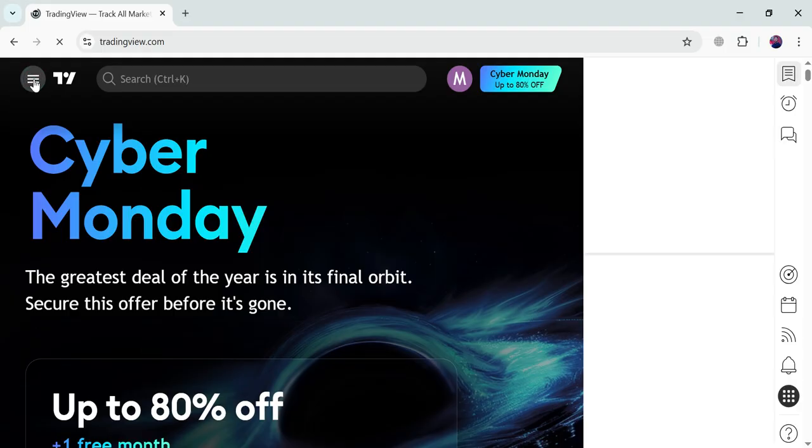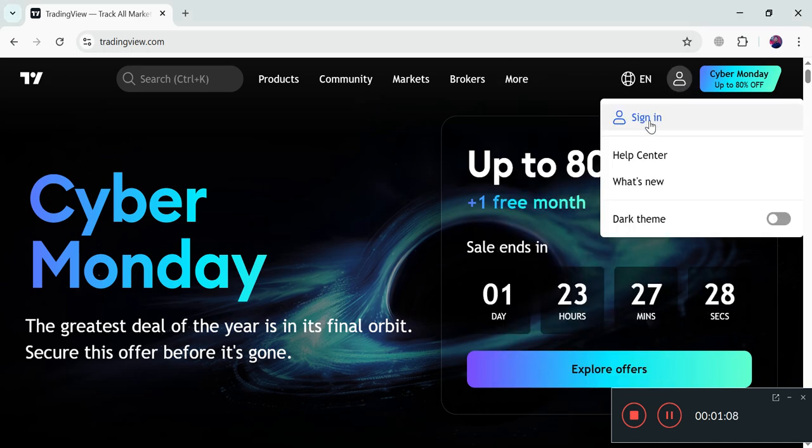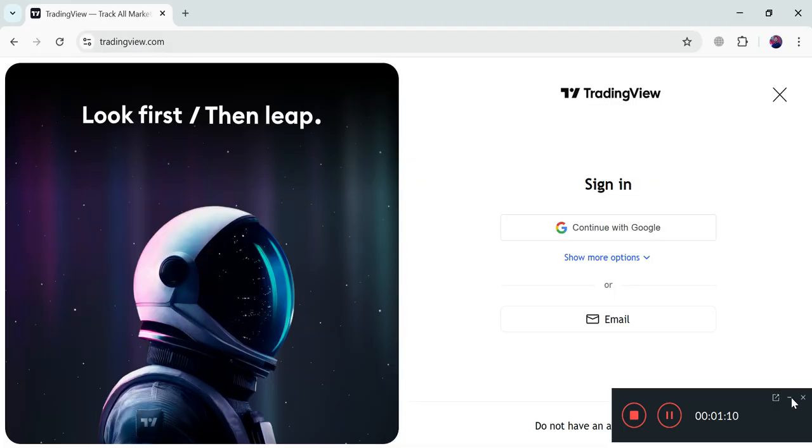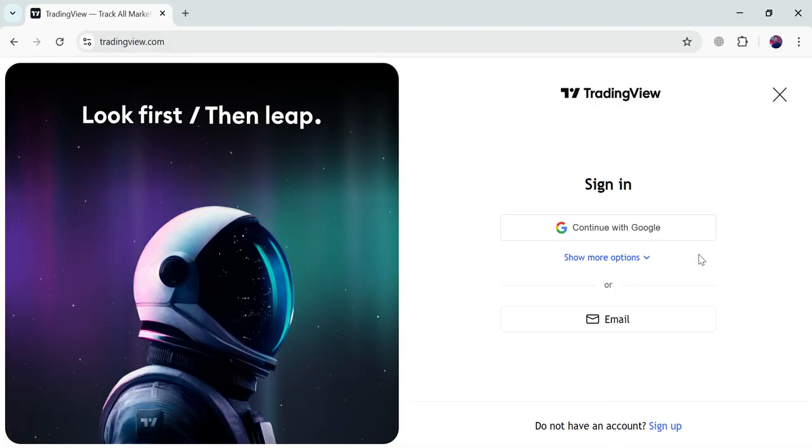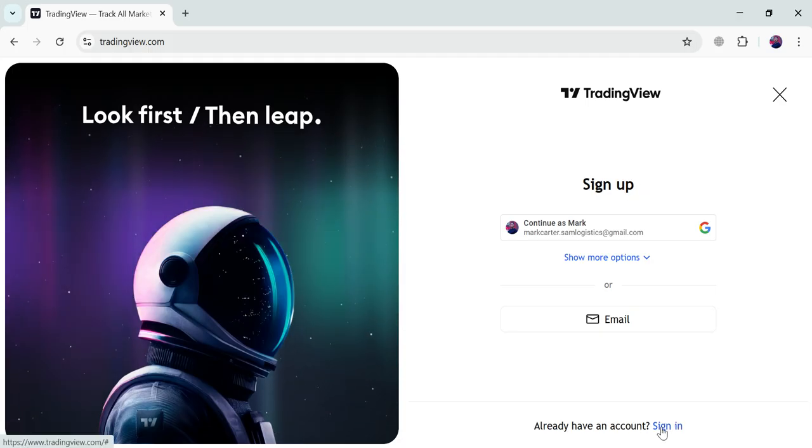So first of all, this is the main interface of the website. Here you can see the interface. If you want to sign up onto this website, you have to go to this option, and then you can click on this sign in option. If you are opening this website for the first time, then you have to sign up. So you have to click on this sign up button, and then you can sign up with your Google account.